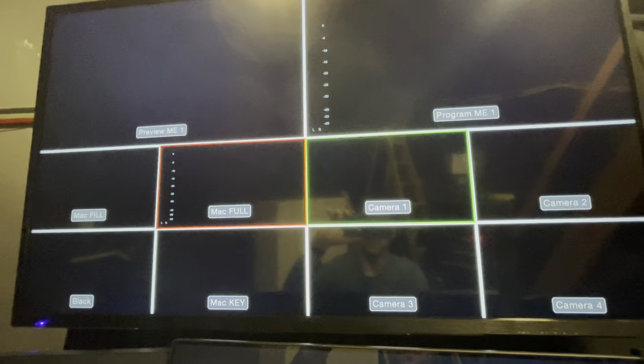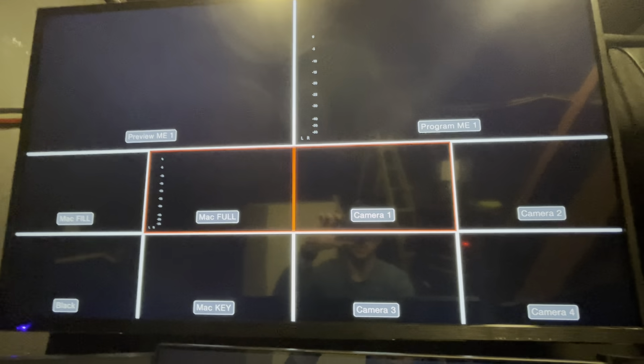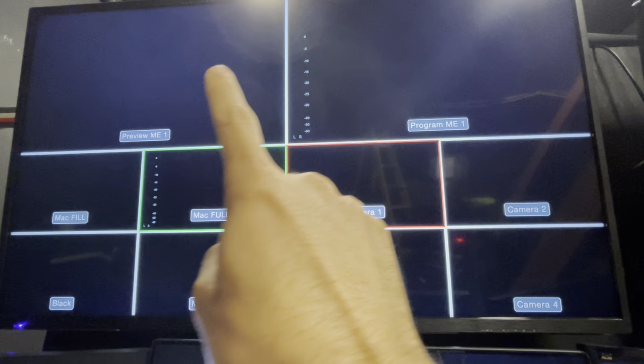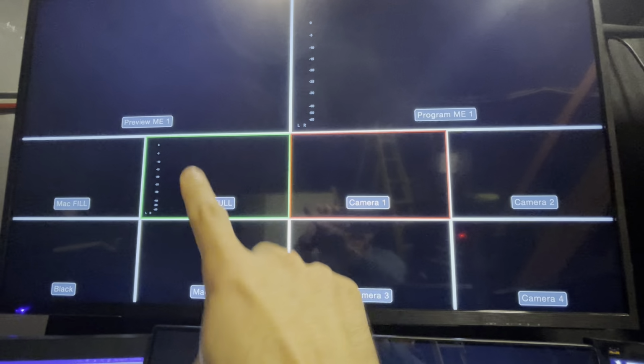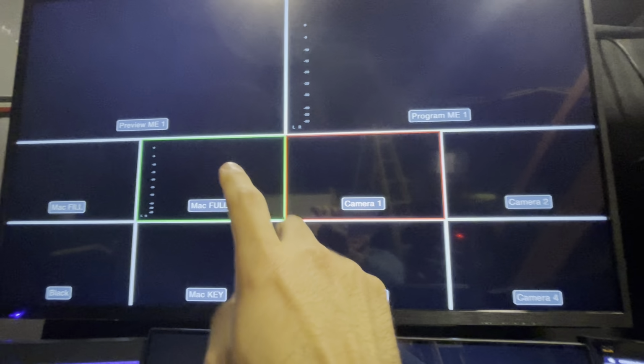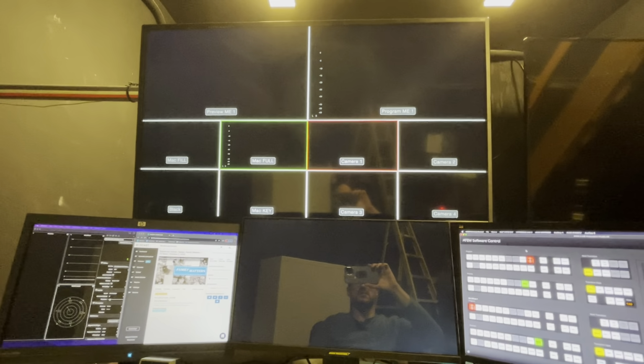So I'm going to go back to camera 1. Camera 1 is green, which means it's in my preview window. I'm going to push the enter. It's going to turn red, which means it's no longer in preview. It's actually moved over to program. And my last input, which was Mac full, is now green. So this would now be in my preview window. And that's the process that you go back and forth with the video switching.